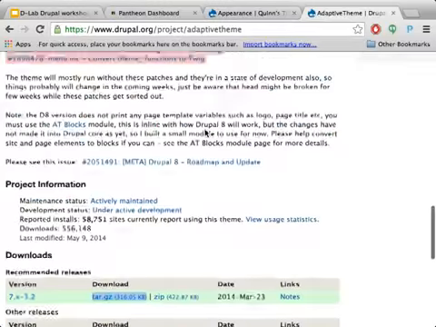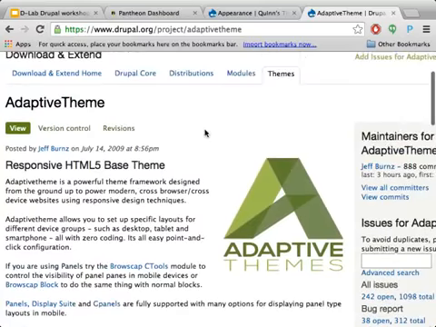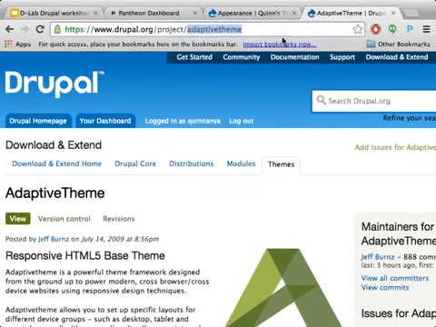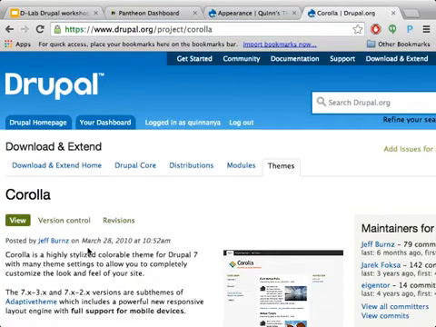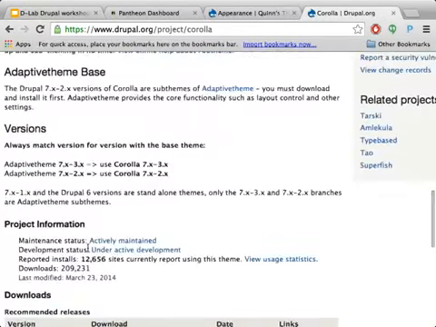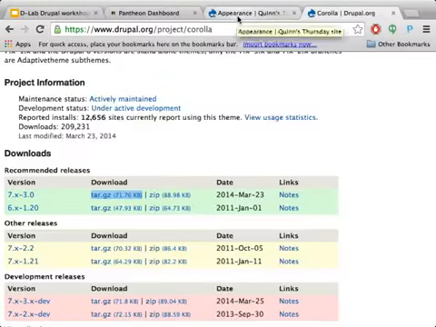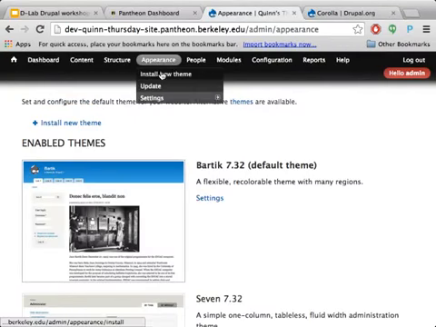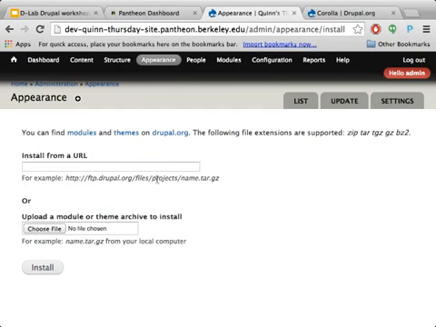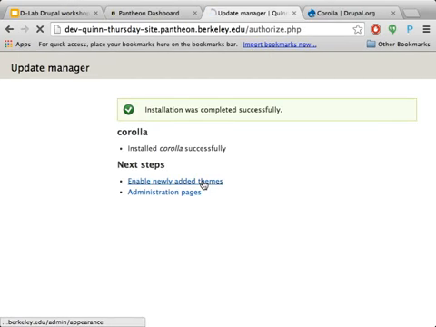So you want one of the Adaptive Theme sub-themes, which I guess are not actually listed here, but I happen to know off the top of my head. If you search for Drupal Corolla theme, Corolla, that's one of them. And what we want to do is install this theme as well. Appearance. You have to actually install both. Yes. So the Adaptive Theme is basically a prerequisite for Corolla to work right, and we'll look at what this looks like in practice here in a second.